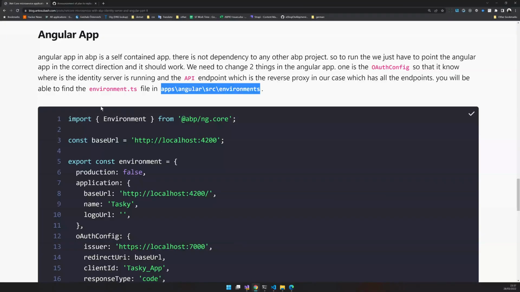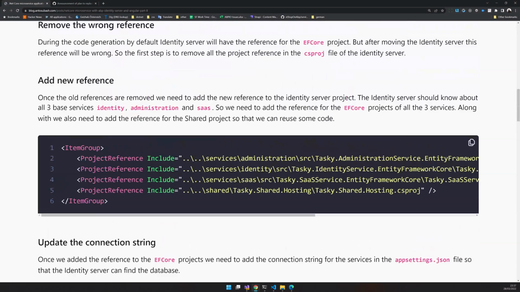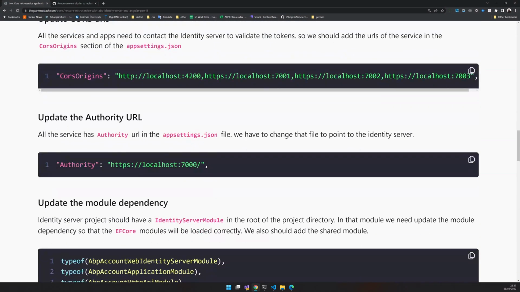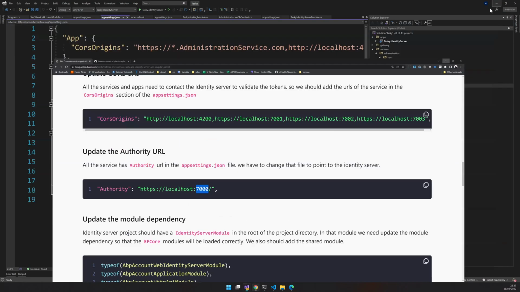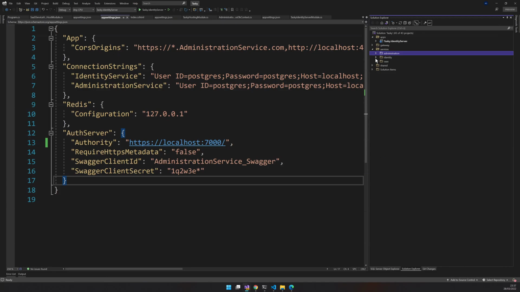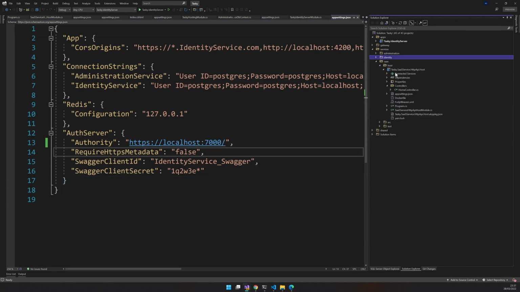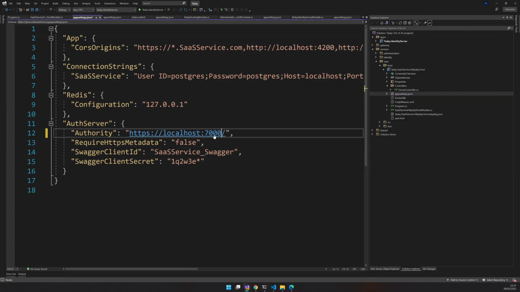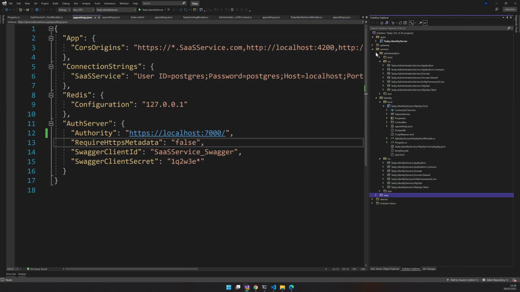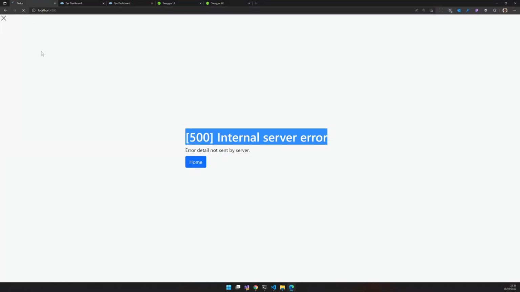So I think we missed one step here in the blog post where I have to update the authority. So this is the step we missed. So let's go and fix this. I will update the authority in all the services. So fixed in SaaS and also in, okay, so we've updated authority in all the services and then rerun all the services again. Perfect.